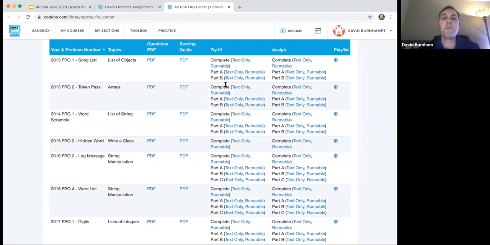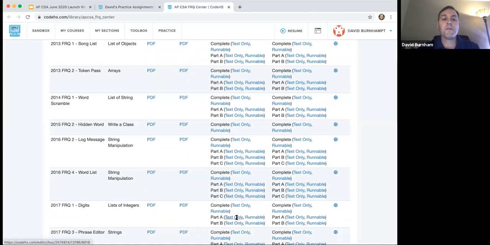You'll notice that each problem has several options. You can either have the complete code or broken down into parts for the assignments. And then when you choose these, you can also choose whether you want the text only or the runnable version of the code. So let's take a look, for example, at the 2017 FRQ1 digits.